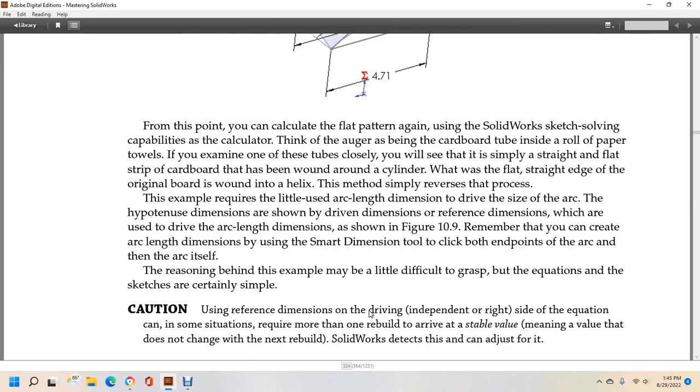Think of the auger as being a cardboard tube installed with a roller-powered roll of paper towels. If you examine one of the tubes closely, you will see that it's simply a straight and flat strip of cardboard that has been wrapped around a cylinder. What was the flat straight edge of the original board is wound in a helix. The method is simply a reverse process.